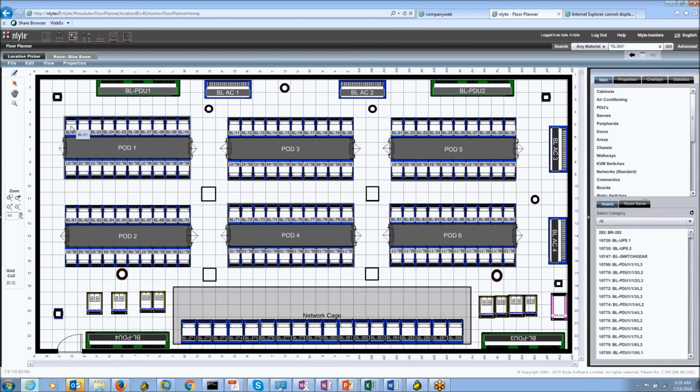Sorry, can you repeat the question, please? Yeah, what are you currently using to manage this, to do something similar to this? Are you using Visio or AutoCAD or Excel spreadsheets, or do you have an existing tool that you're using to manage this stuff? We actually use several tools.